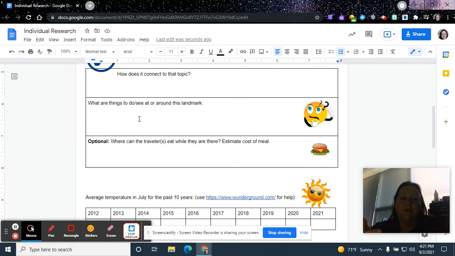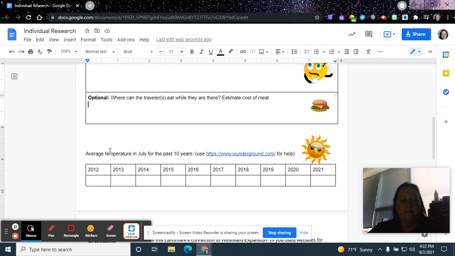So if you're taking us to a national park, then you should talk about some of the things that we will see there, and maybe even around the landmark, different things that they can do while they're there. And then optional, what can they eat while they're there? Estimate the cost of the meal. You're not going to have to come up with food for this project, but it's really cool if there's a cool mom and pop shop or a restaurant that you would like for them to try while they're there. If you see it while you're doing your research today, great. If not, this section right here is optional.